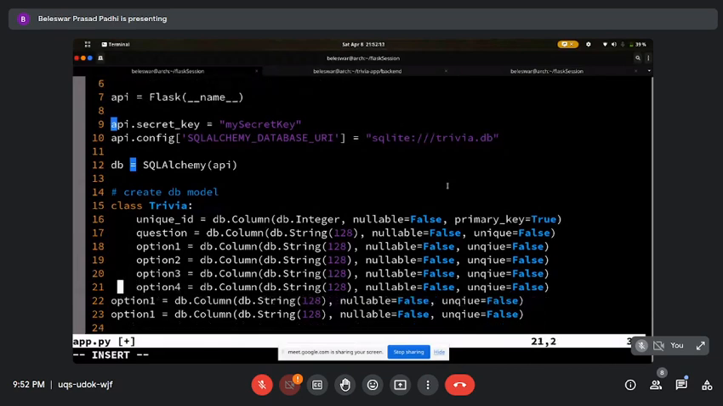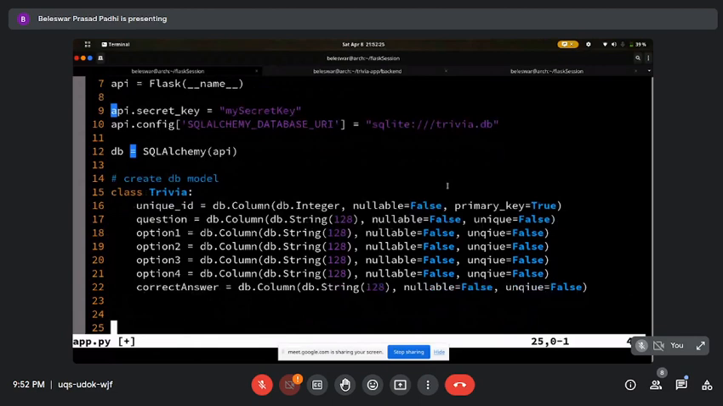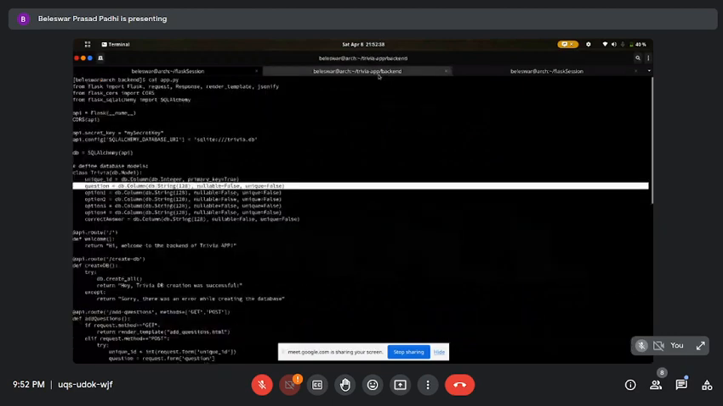Now we should have a correct answer also. Correct answer equals db.Column. Okay, it's there. And delete this db.Column. Yeah, I think this should be all that we need to store in our database for this. Now we can also create a points column to store the points of the user, but that's on you. You can do it as an extension or homework after this, and keep track of the points of the user. All right, so this is my database model.